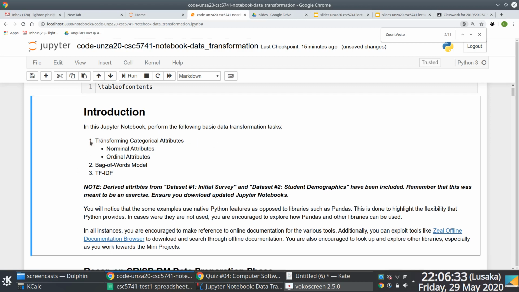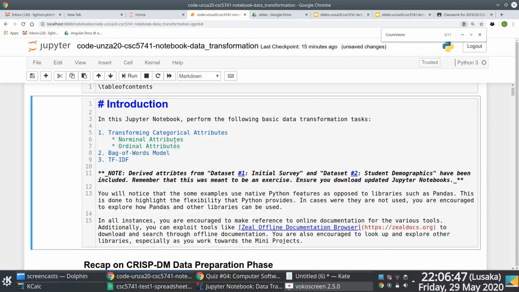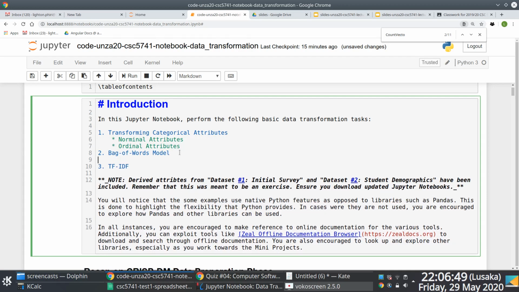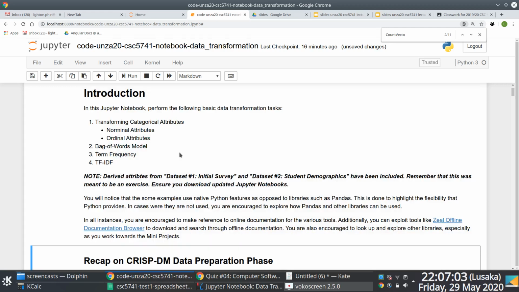So what we're essentially going to go through here is a few examples on how we transform the two different types of categorical attributes, so nominal attributes and ordinal attributes, and then we'll look at the bag of words model, the term frequency model, and then TF-IDF.